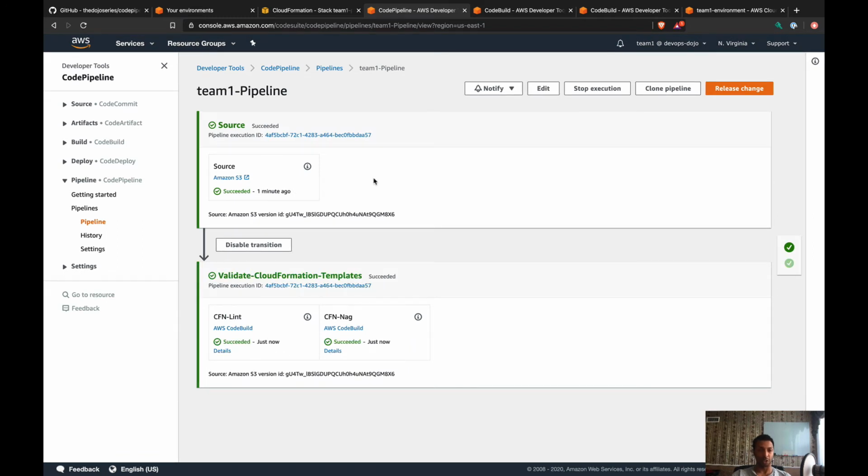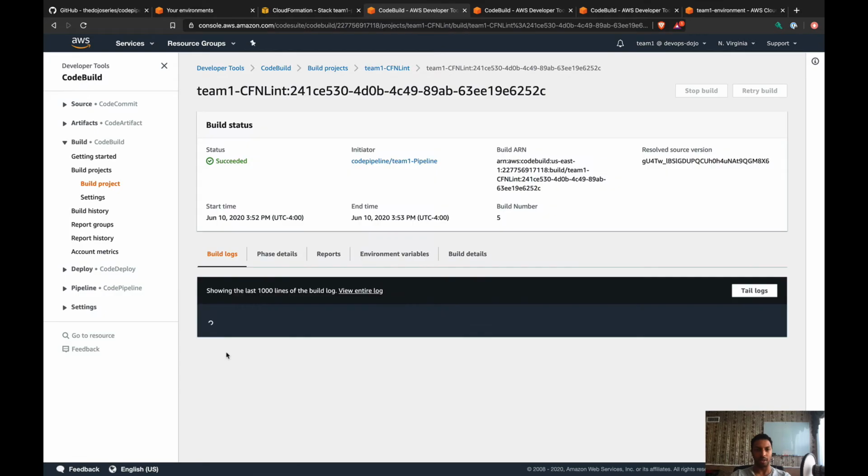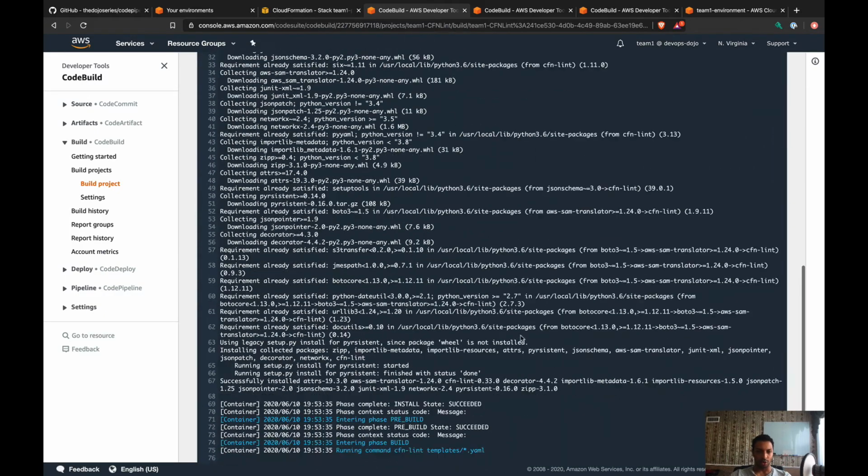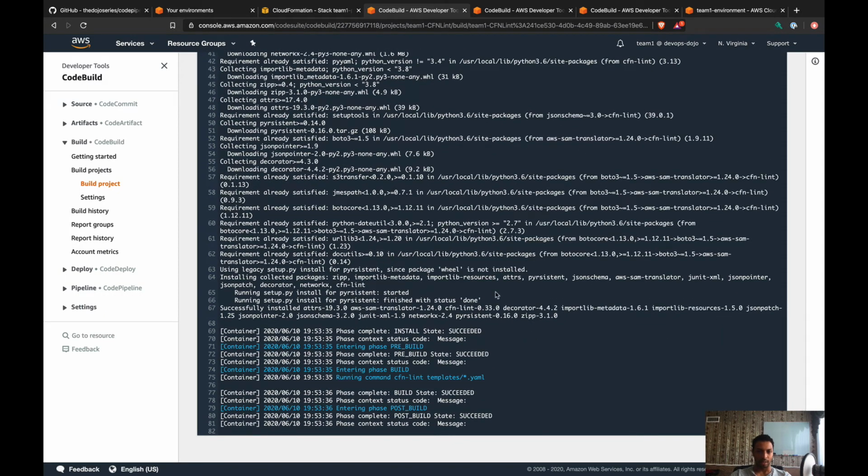Okay, this looks much better. So everything is green, and you see now that CFN-Lint is green. So let's click on details and make sure that everything is passing. And it's actually down here. So you've got a running command, CFN-Lint template, and you see that it hasn't found anything. It's just empty here, which means that our template passed.